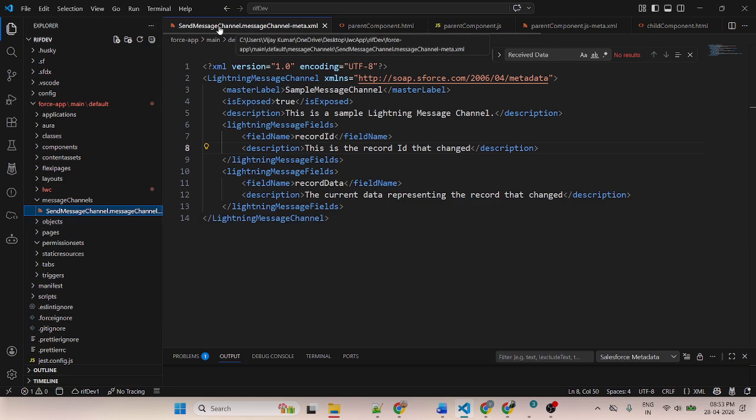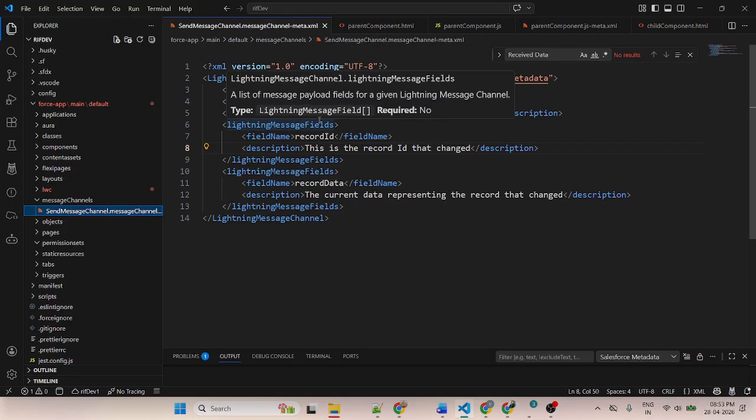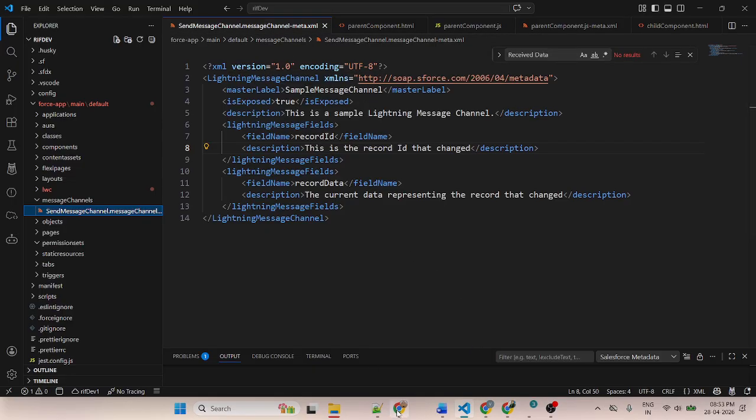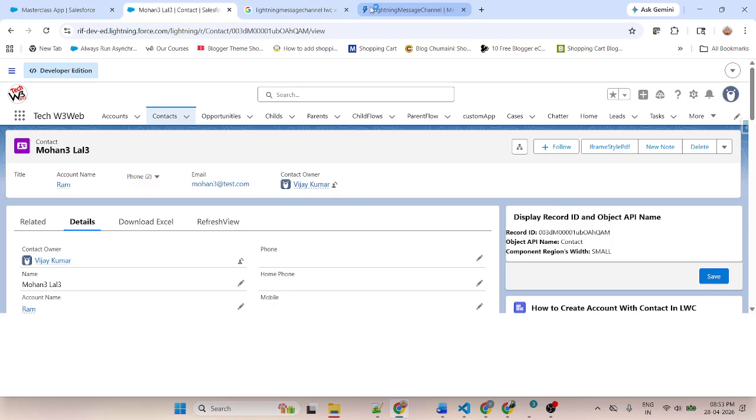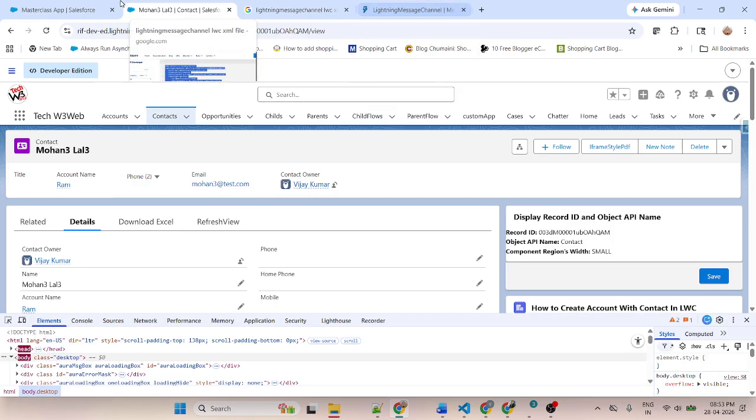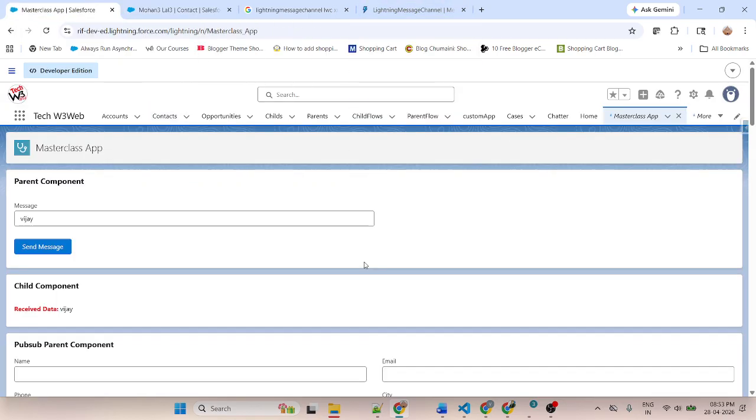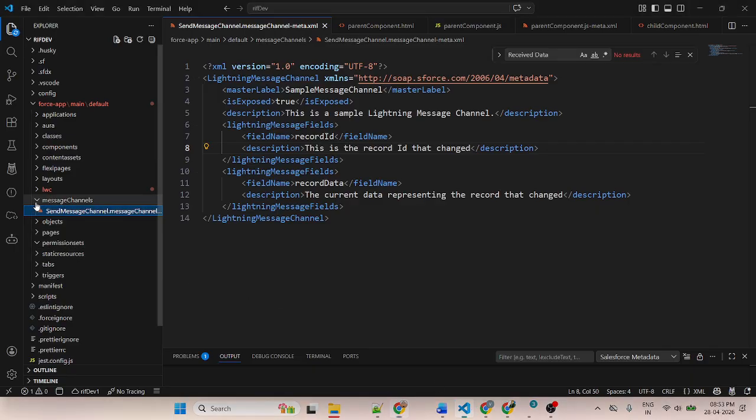Dot, messageChannel, that means the folder name, dot meta XML file. So it is a combination of the file name and folder name, and you can put any name. Sir, one minute. Can we create multiple message channels? Yes. Let's suppose you want to work with a different type of message channel. Similarly, you create a different type of message channel.